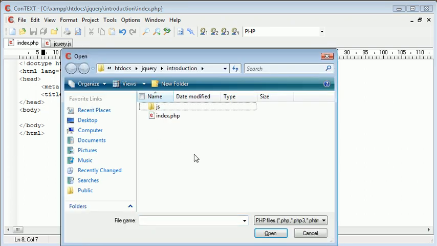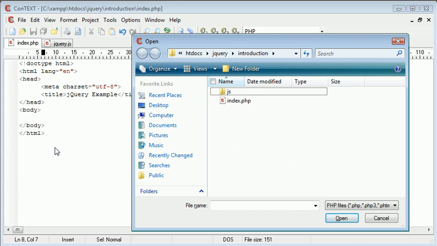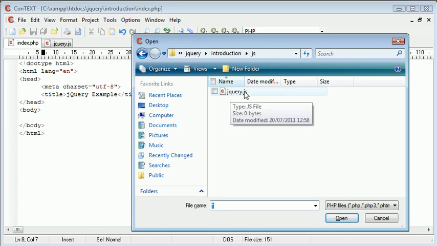Now, when I write any JavaScript code, I keep it in a file called JS. index.php is the file that we've got currently open here. And JS is where I would keep all of my JavaScript files. So let's just look in JavaScript. You can see that I've created a file called jQuery.js. I've given it a JS extension, and that's the file we've also got open in our text editor.